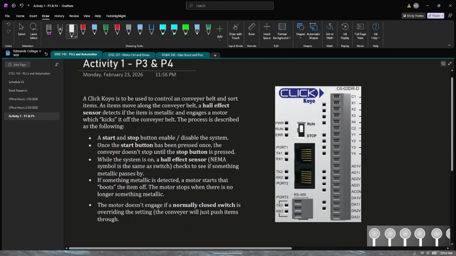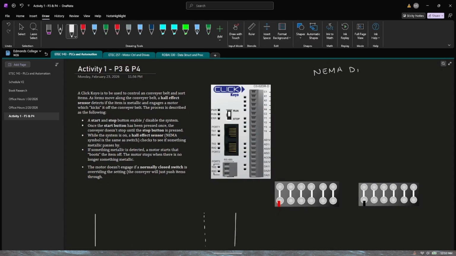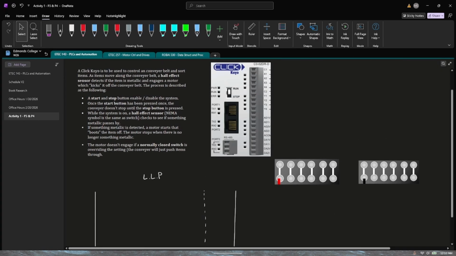Hello folks, in this little video we're going to take a look at problem 3 from activity 1. We'll make our little NEMA diagram here, and our ladder logic program.